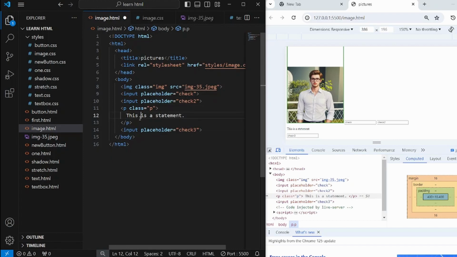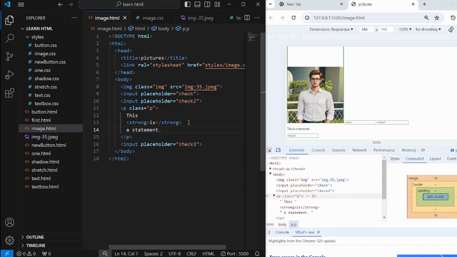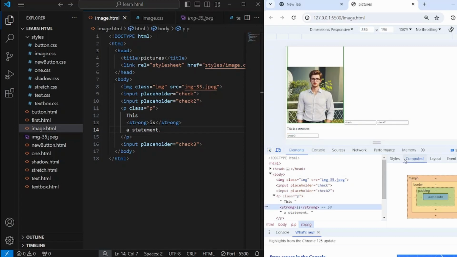Let's try strong, and inside this, like this is. Let's move this to a next line. Save this. Now this got bolded because we have put it in the strong element, and this is an example of inline element. Let me show you. See, this also takes up the space which is required for it, but it appears inside a line only, so it does not play a vital role.